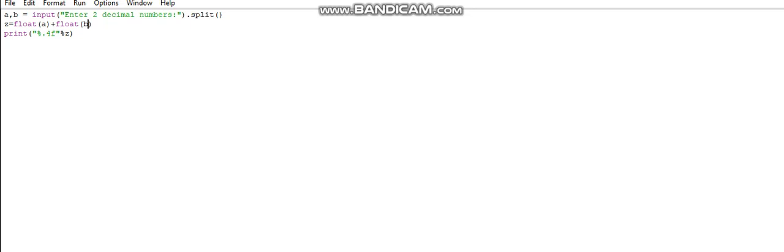And then I have here the print, then open and close parenthesis, double quote, then percentage sign, and then dot 4 represents the decimal places in float, and then F, double quote, percentage, and then C, open and close parenthesis. So let's run this code to see the output.